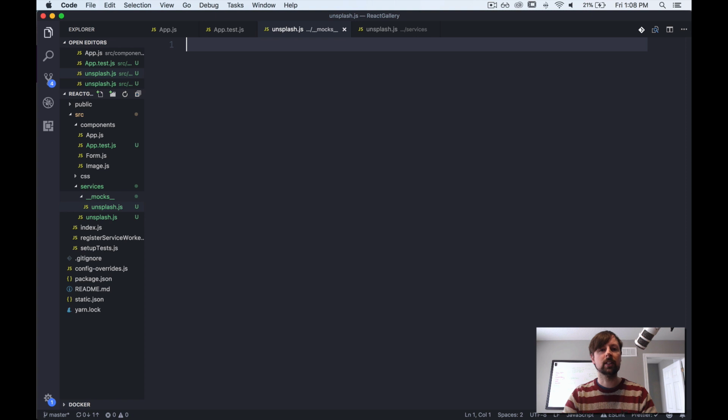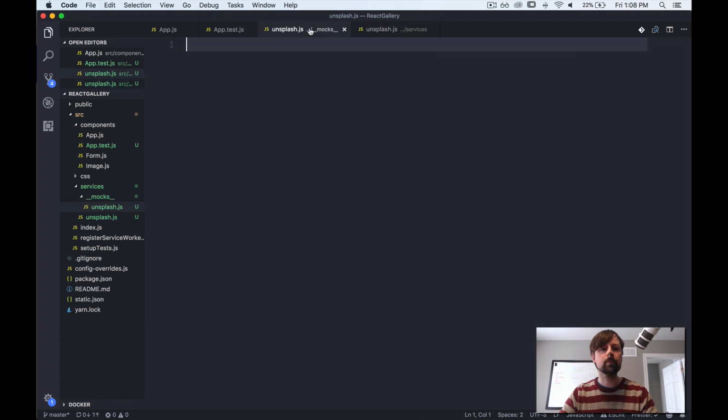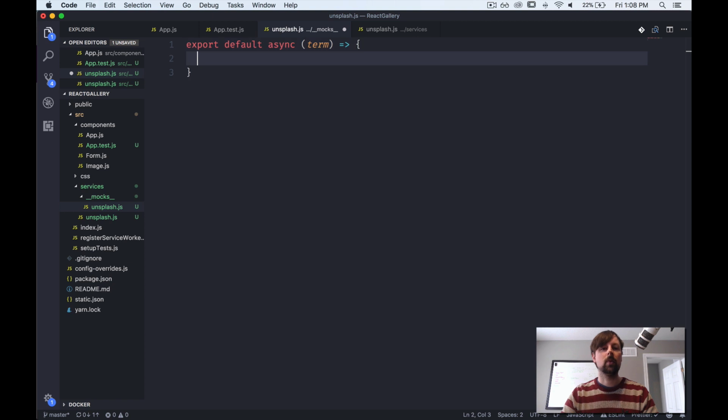So now in here, we can create a fake version of the real version of this function. So we want to have it follow the same sort of signature. So it exports default an asynchronous function, which takes a term, waits for a result and returns some results. So what we'll do is we'll say export default an async function, which takes a term, and then we'll start filling in this code here.